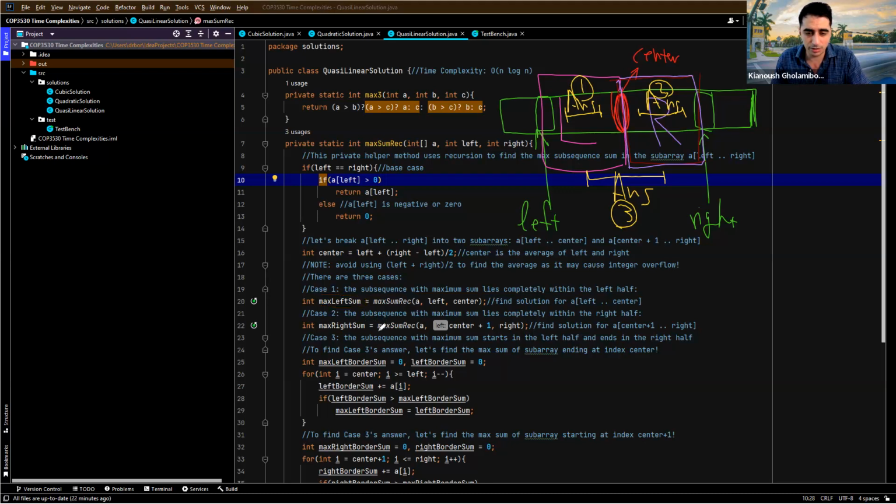I use the same function call, but this time instead of using left and center as the second and third parameters, I use center plus one and right. So I only pass the right subarray, the right half of my array, and this method is going to return the maximum right sum in a recursive fashion. So now I have the answer for case one, which is max left sum, and the answer for case two, the max right sum.